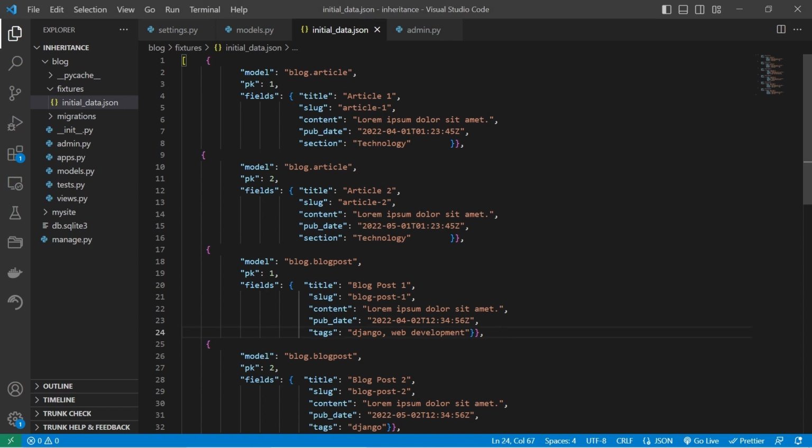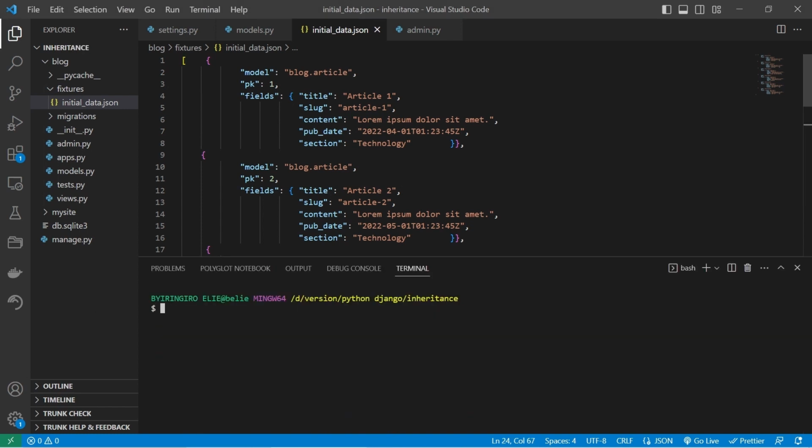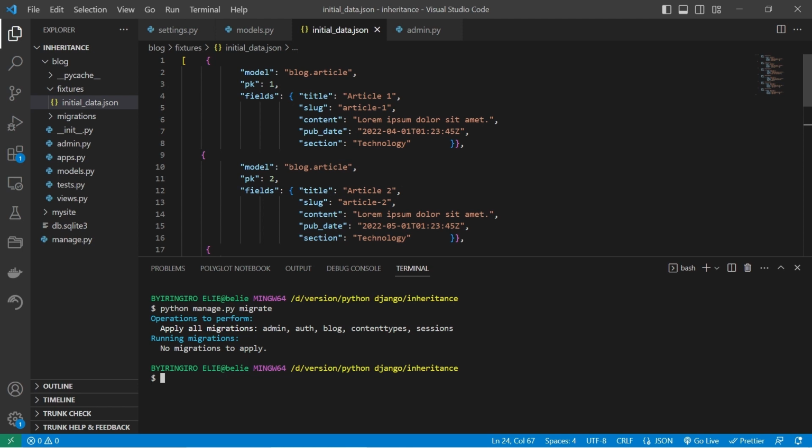Note that if you make changes to your models and want to update the initial data in your fixture, you will need to create a new fixture with the updated data and load it into your database again. Once you have created your fixture, you can load it into your database by running the command python manage.py loaddata initial-data.json.